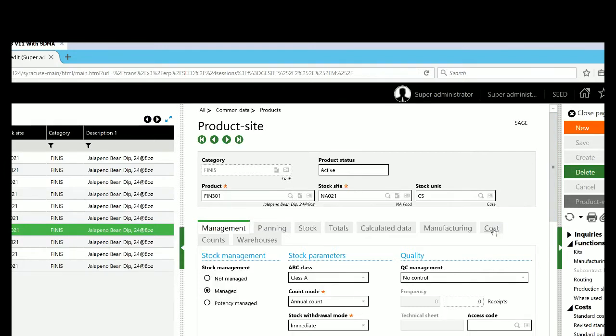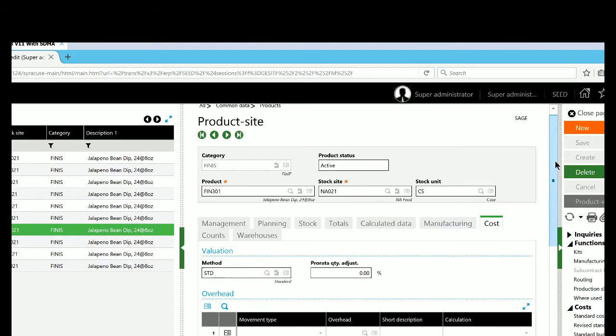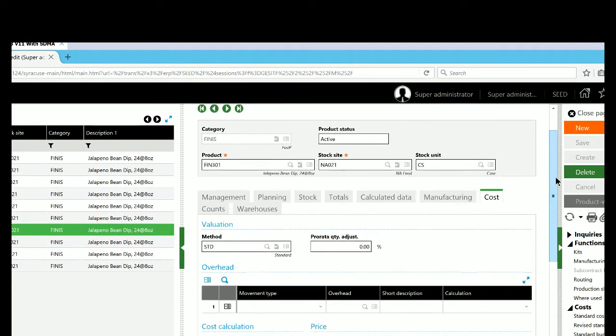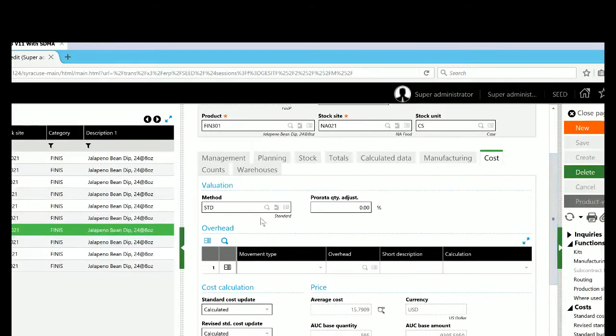So I'm going to come over here to my cost tab, and here on the product site, a couple things that you'll want to make note of. The first is the valuation method here. So in this particular case, I have a valuation method of standard being established on this product. Okay, so that's saying that anytime I have an inventory movement of this particular product, whether it be a stock inflow through the form of a purchase receipt, a work order receipt, a miscellaneous receipt, what have you, the goods are going to be brought in at the standard cost that I have set on the product.